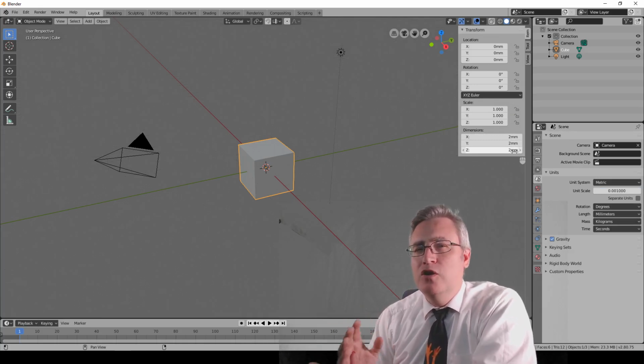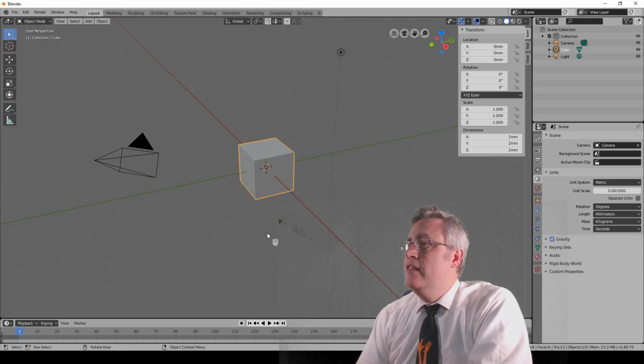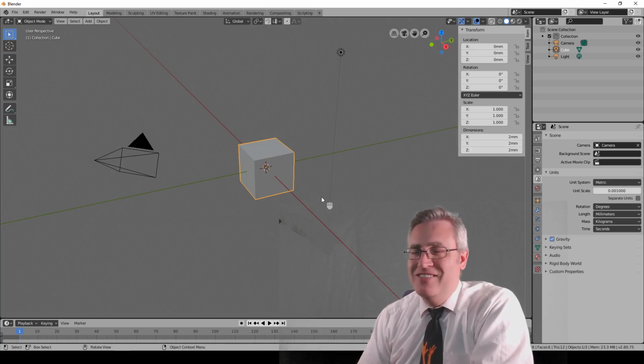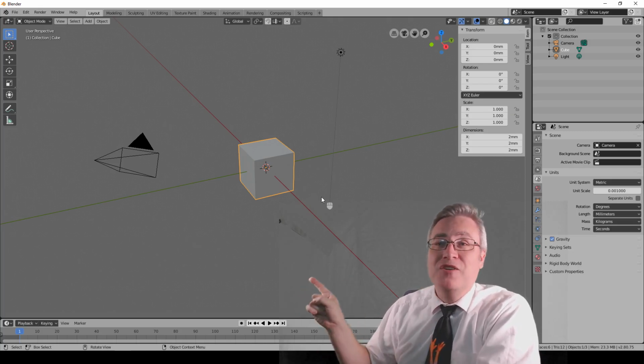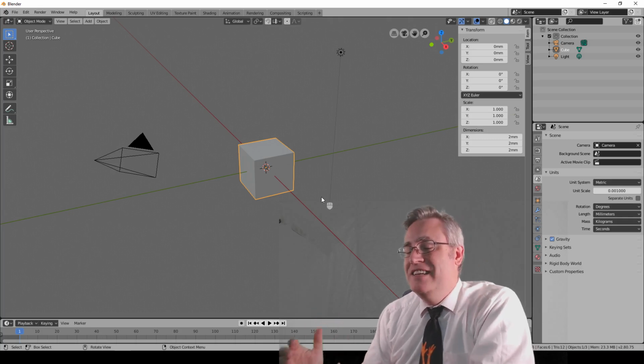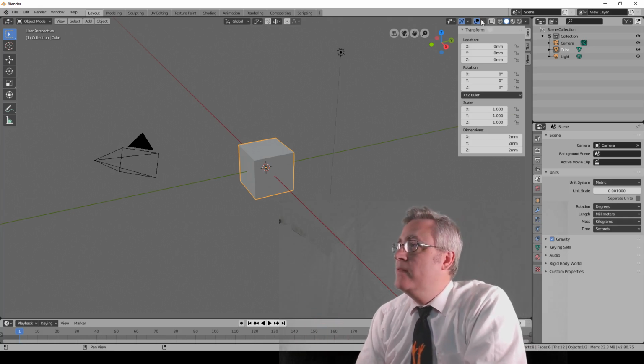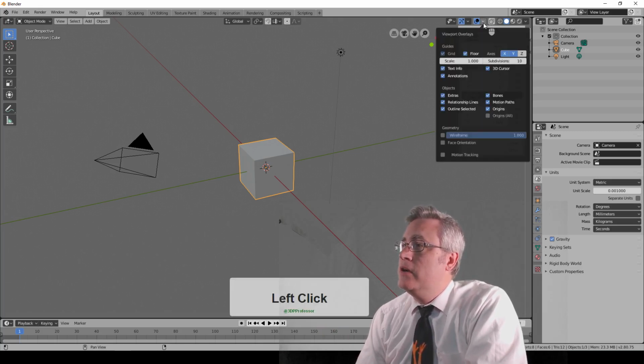But you might have noticed when we did that that our grid disappeared. Well, it didn't disappear. It's just that the next grid line is a meter away. So we need to get that back. And the way that we do that is up here in the overlays in the upper right, click the drop down on that.